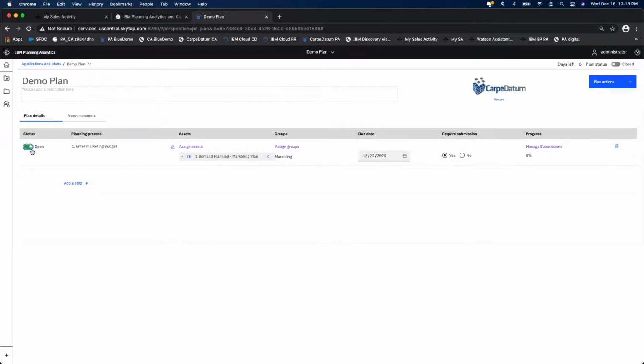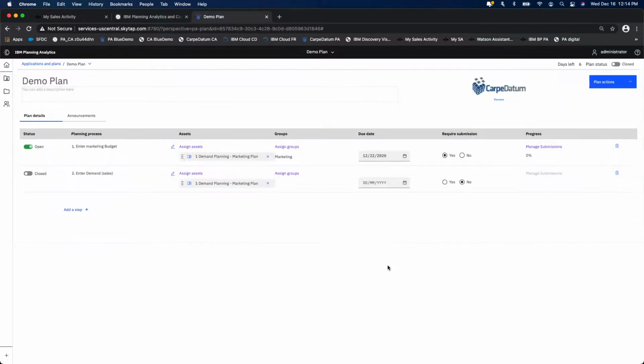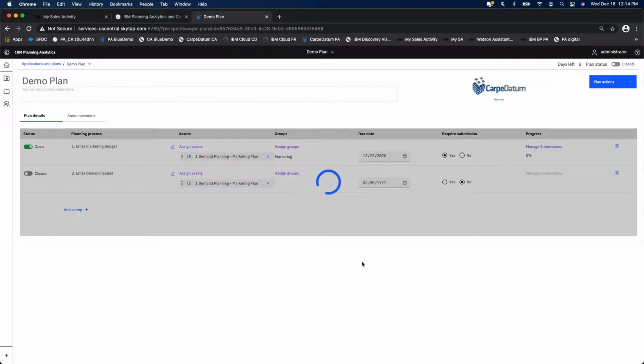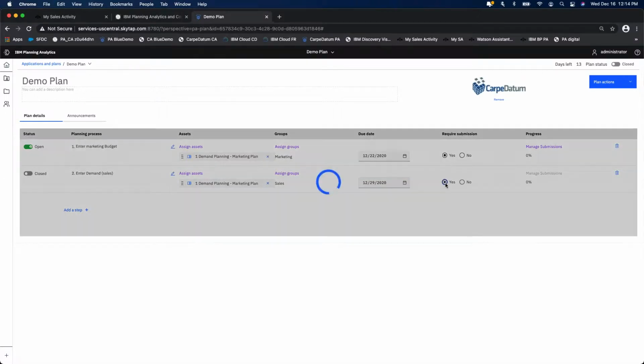I'm going to open it now that it's ready to go. I'm going to add another step: enter demand, sales, assign assets. Let me type demand here to search for an asset. I'll pick this one. There you go. Assign a group, and I'm going to give it to the sales team. Put a due date. It's a holiday, so I'll put it on the 29th. It has to be submitted.